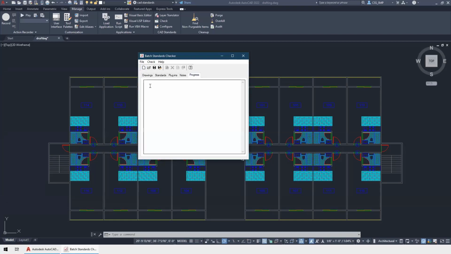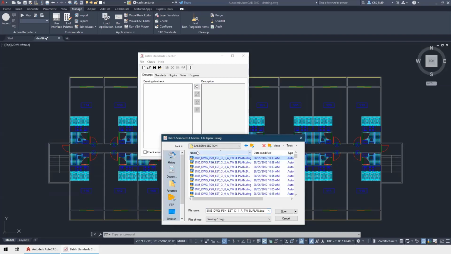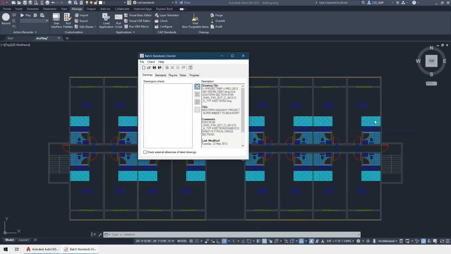Okay, we have a progress here. That'll become active when we start running the command, but we need to add the drawings to be checked. So I'm just going to click on the plus button here. I've got a shortcut into the folder where my drawings are kept. So I'm just going to go in here and choose just three files. They're all fairly basic. Click on open. So I've got my three files. There's external references in these files, so I want the external references checked also.